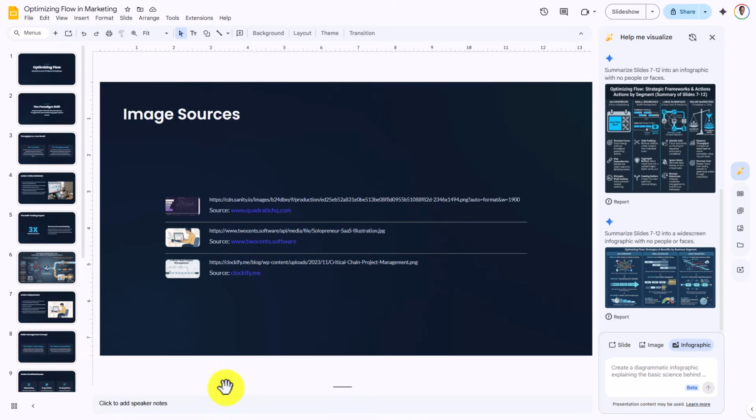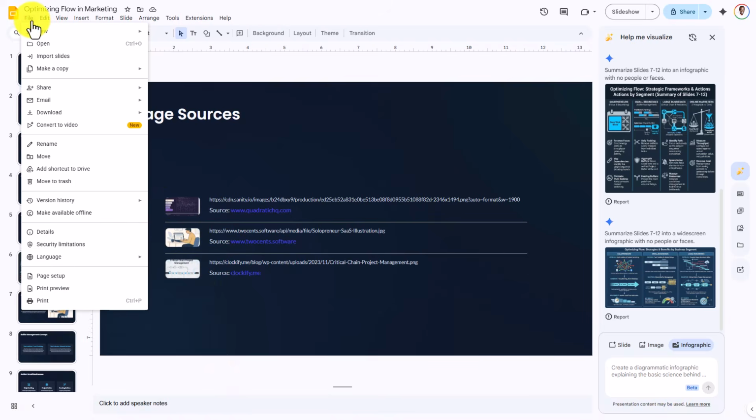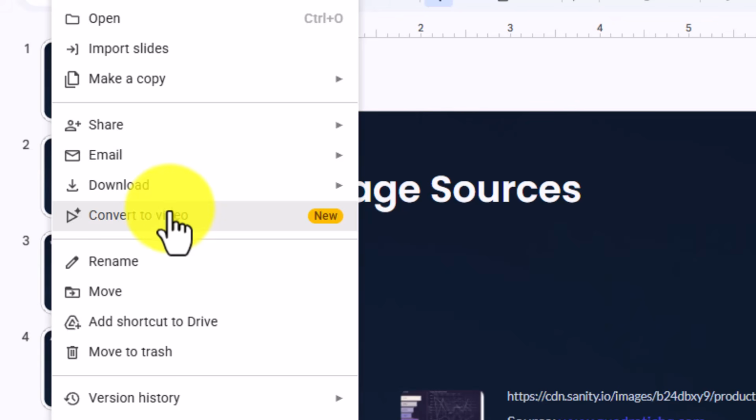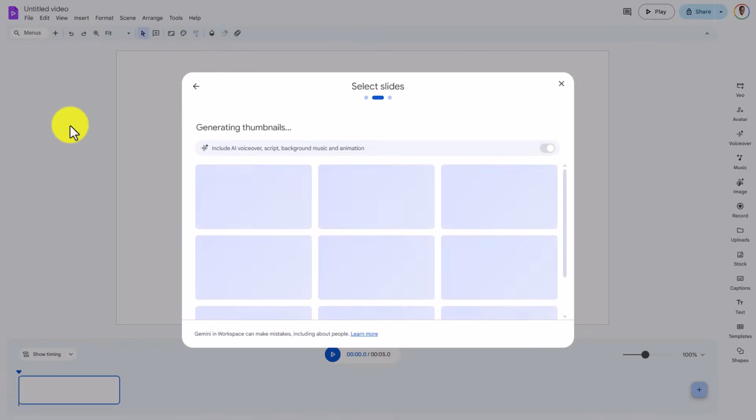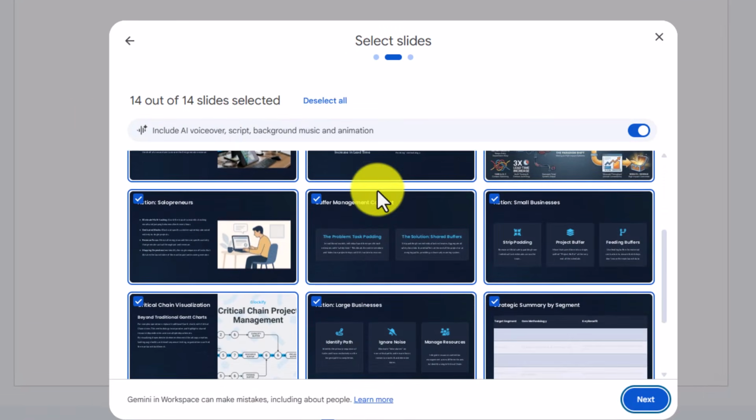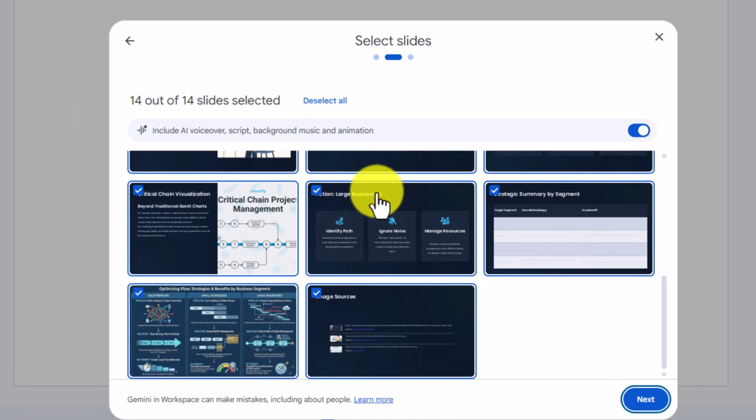We can go direct to vids.google, or we can just go to the File menu, and we can click on this File menu element that says Convert to Video, and that's what we're going to do. We're going to convert to video. Vids.google will then ask you if you want all of the slides included. We're going to state that we don't want the last slide. We're then going to click Next.